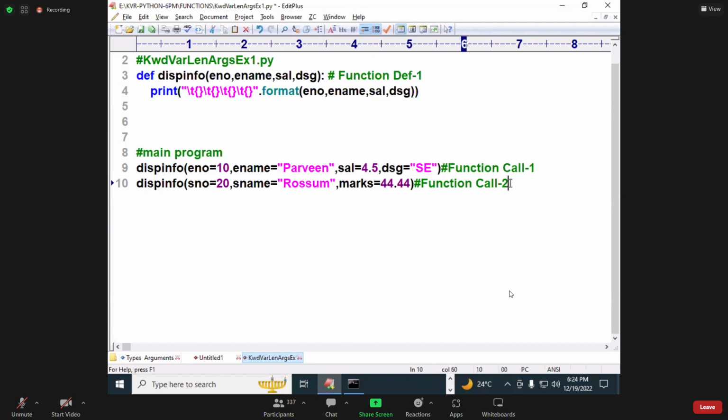What should I do now? Tell me, how many keyword arguments here? Is it matching here or not? This is how many keyword arguments? So is it necessary to define them? Necessary or not necessary? Necessary. Please tell me.